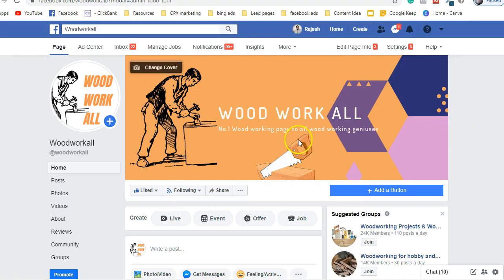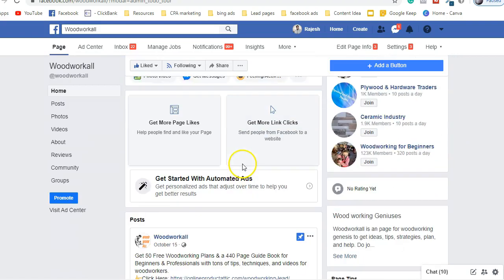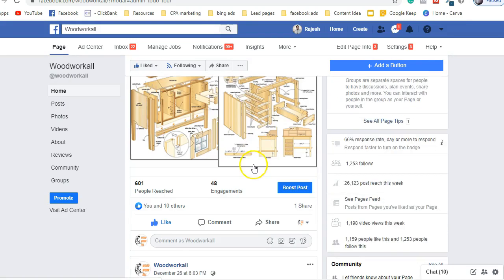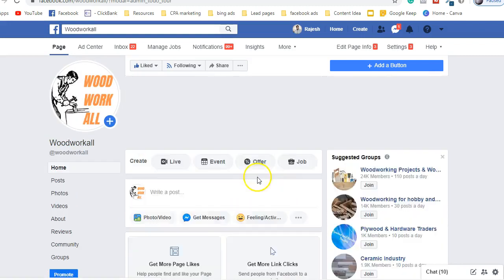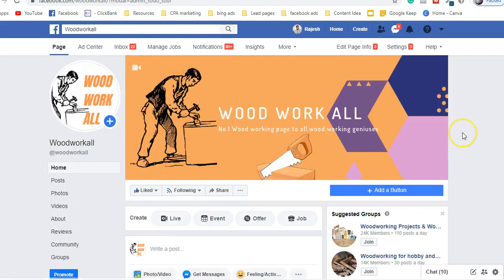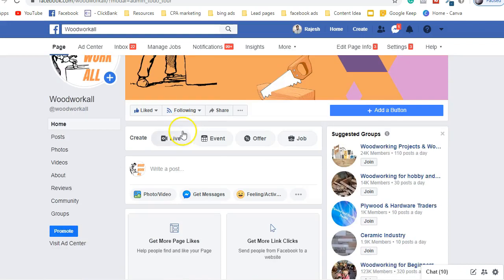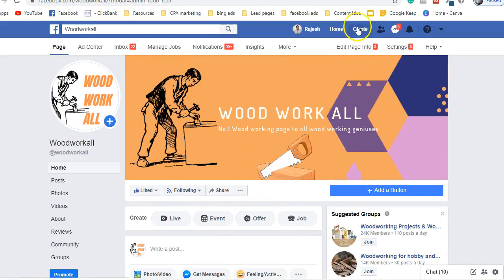Now the second step is to create a Facebook page based on a particular niche. Like this page is based on woodworking, so I have kept this page for promoting Ted's Woodworking. That is one of the products which I showed you from ClickBank. So it's very important that you are creating a page for a particular niche.